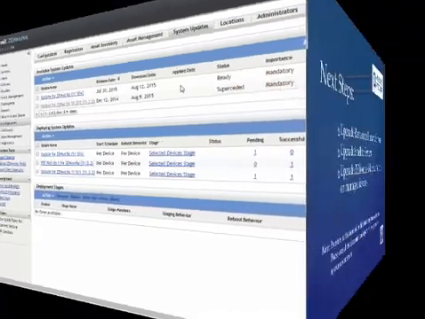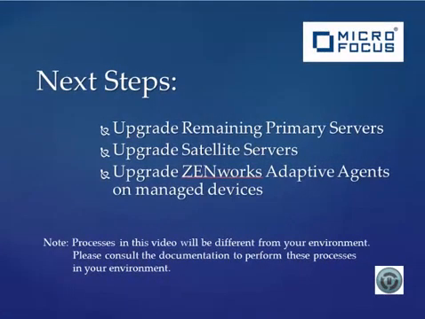The upgrade is successful. This concludes our ZCM video tutorial on how to upgrade ZENworks Configuration Manager, starting with the first primary server, covering the ZENworks Diagnostic Center and upgrade itself.